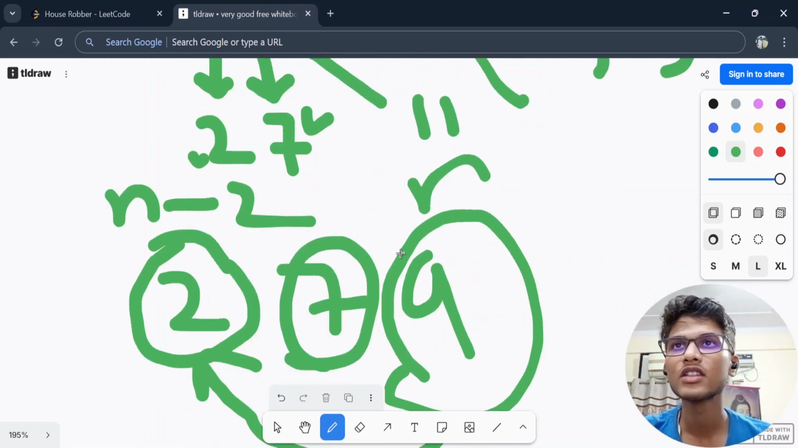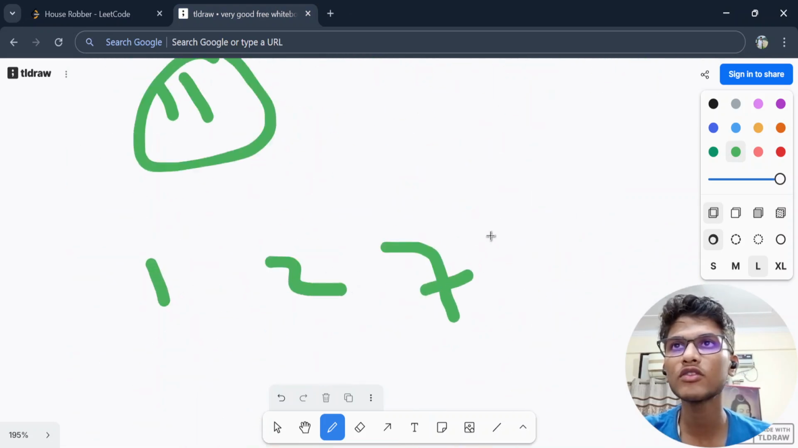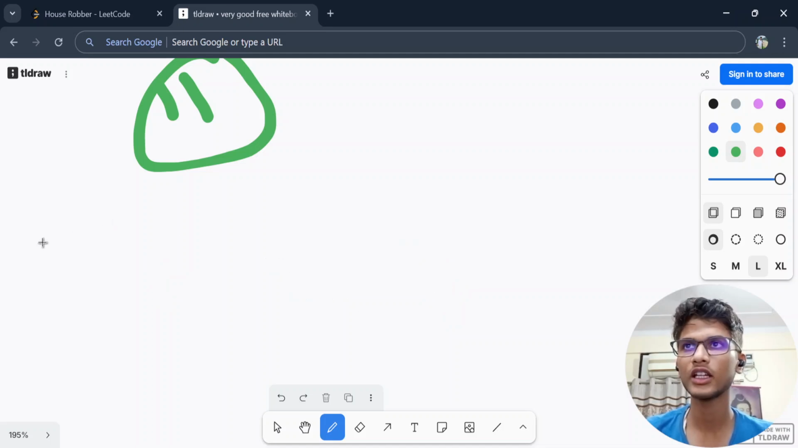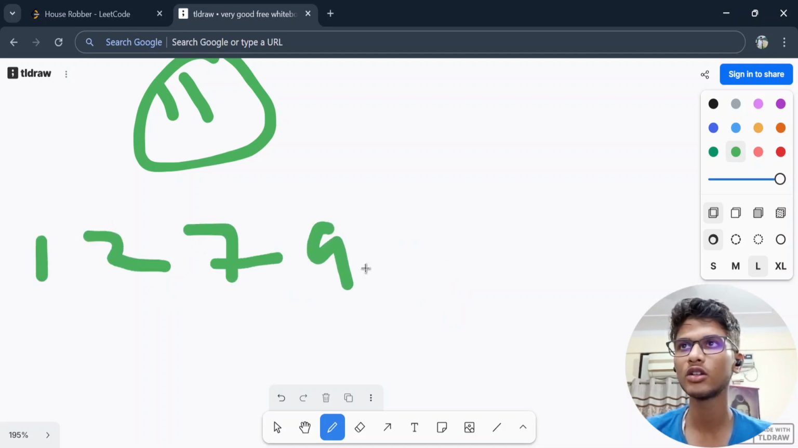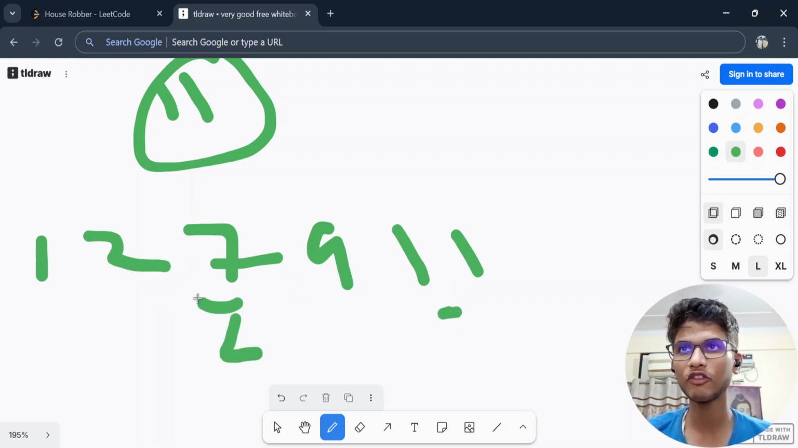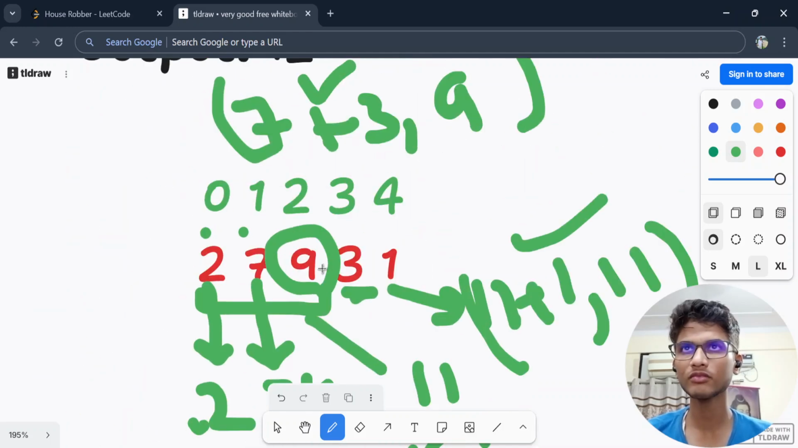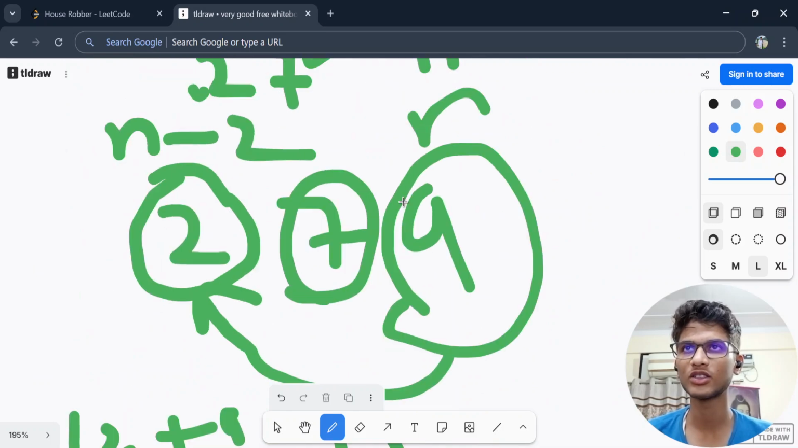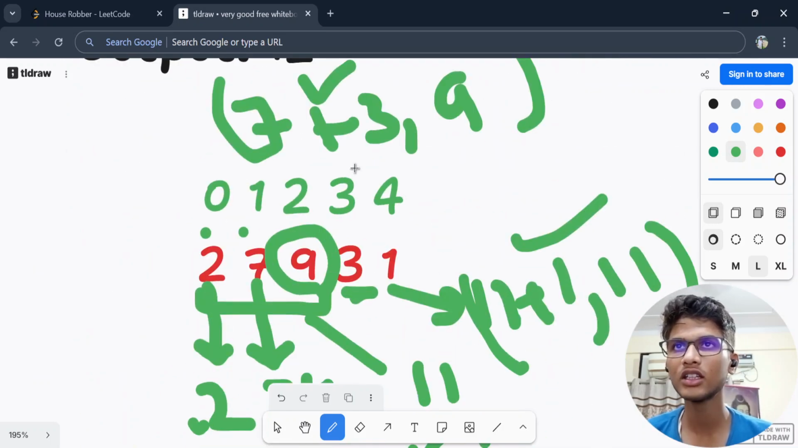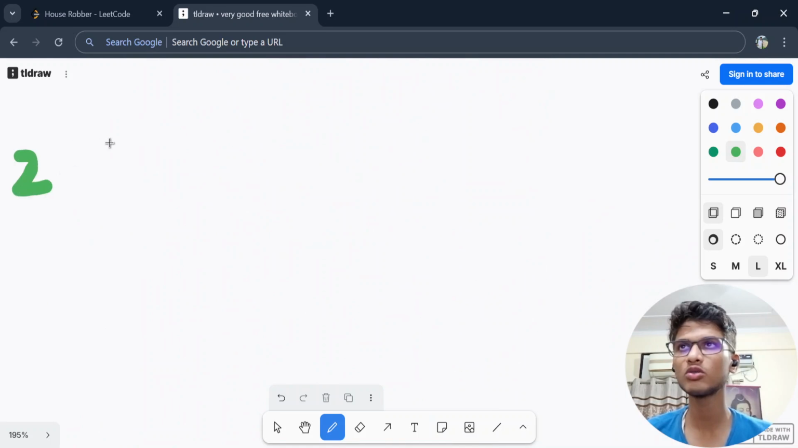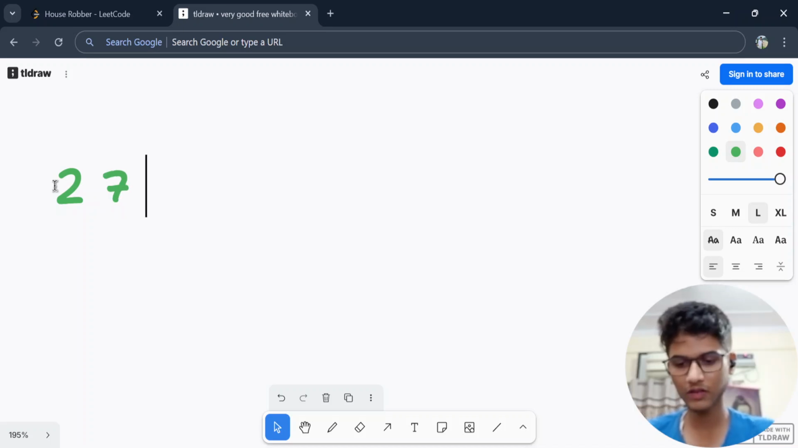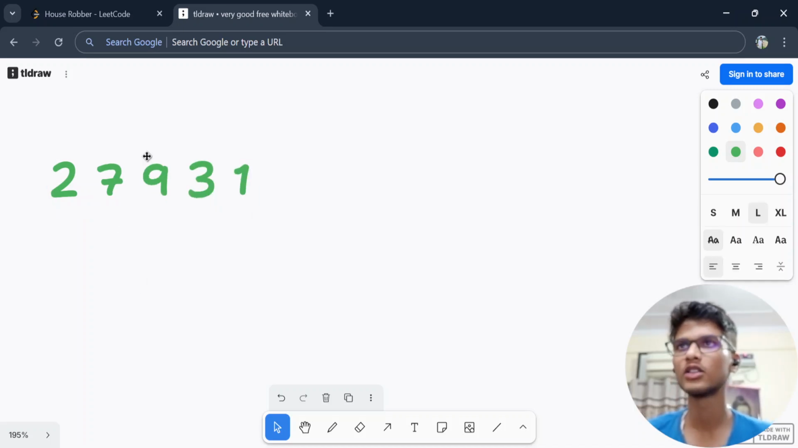Let me tell you what this left is. Suppose I have the houses 2 7 9 3 1, indexed 0 1 2. Left is the maximum robbery till here plus this. So these are my houses.